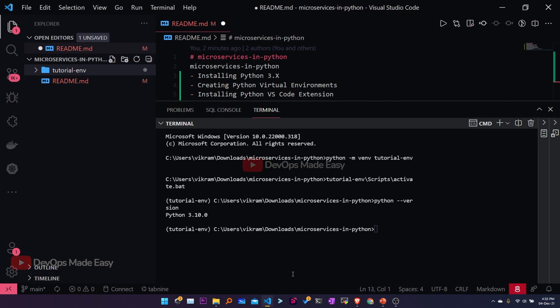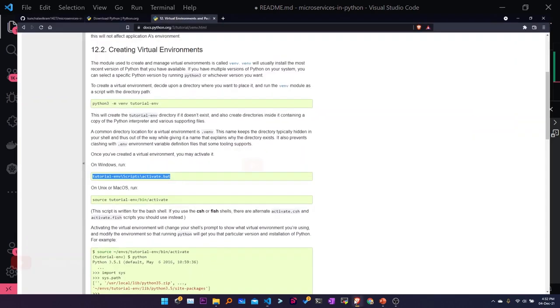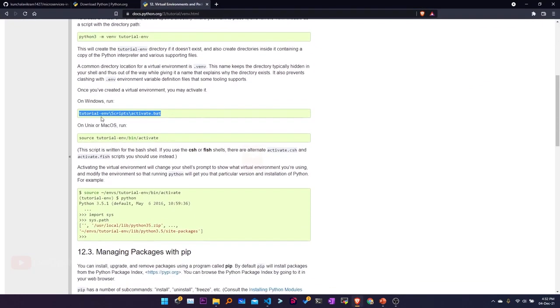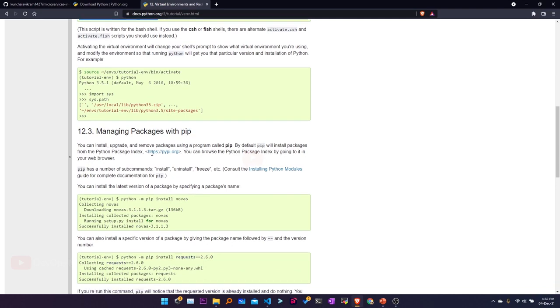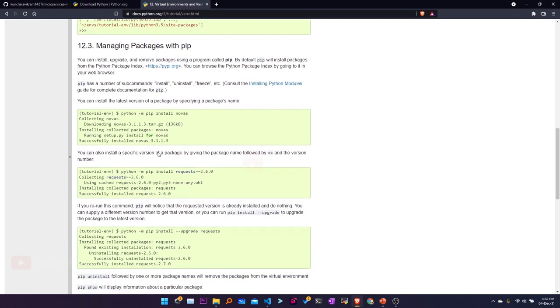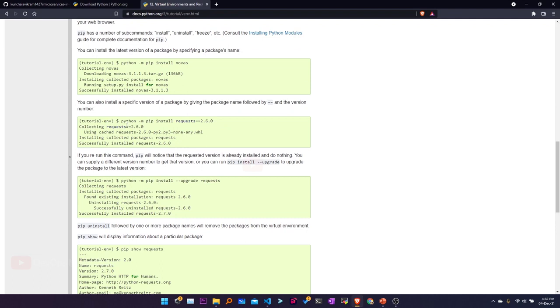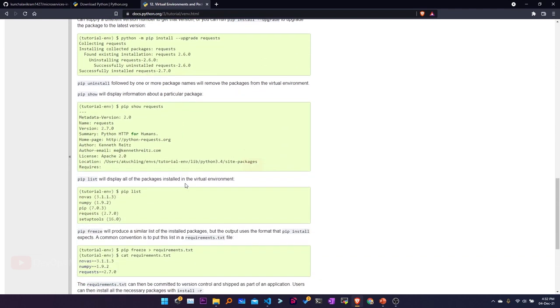For now we have just activated the Python virtual environment, and this is for Windows. For Unix or macOS, you can use the source command. So that's it. We have just activated the virtual environment, and then you can install any sort of dependency using pip install, the dependency name, along with the dependency version. We will see all these installations in the coming video.